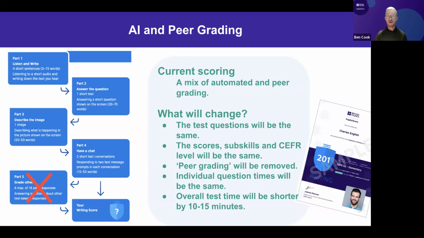So in short, what will change? And I should say that this is not live at the moment, but very, very shortly. The test questions will be the same. So the actual writing test format will be the same. We have 4 different question types for writing, 3 different question types for speaking. They won't change, okay? The scores that we report, the sub-skills, so for example, language, organization, communication for writing, pronunciation, fluency, communication for speaking, the CEFR levels, they will all be exactly the same.